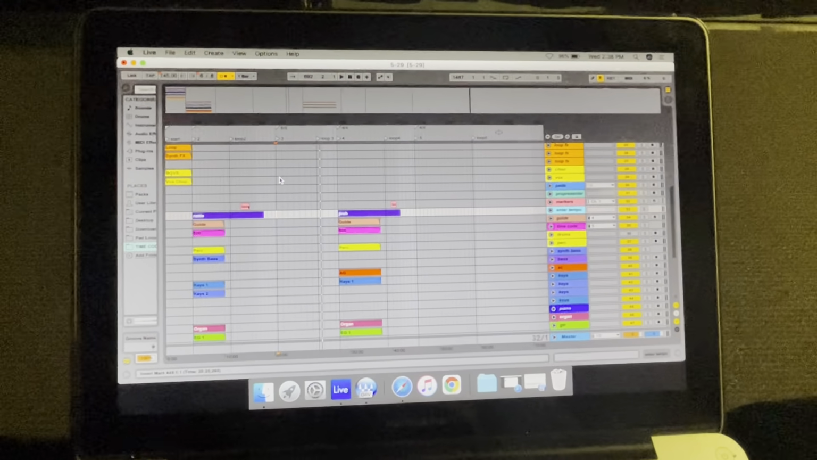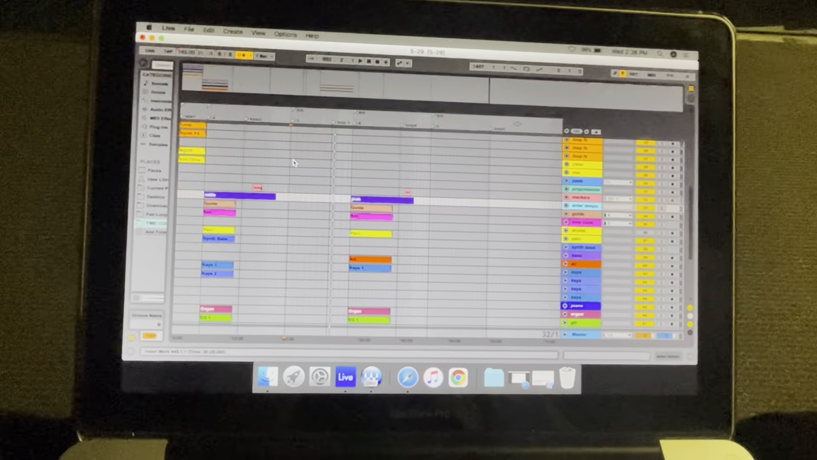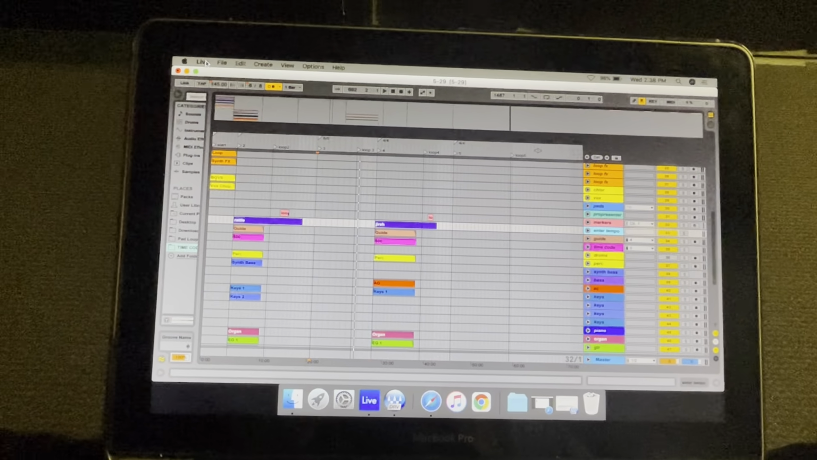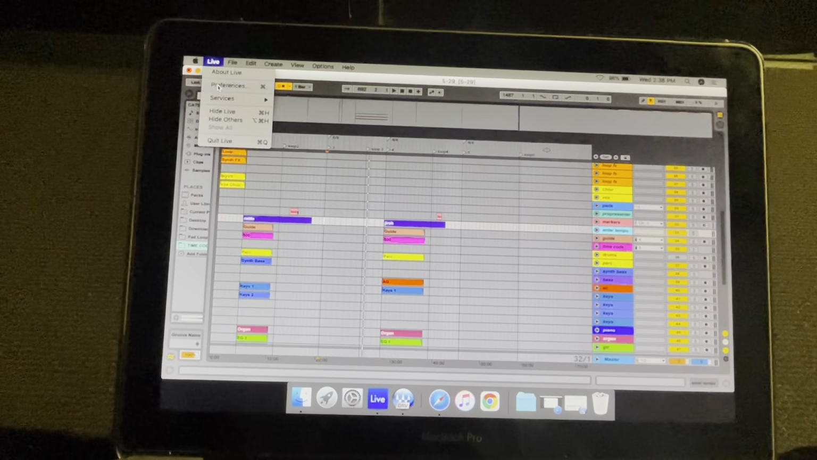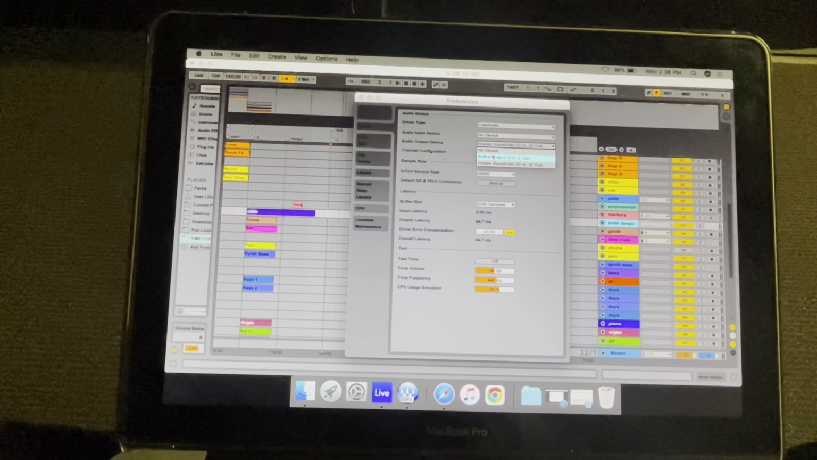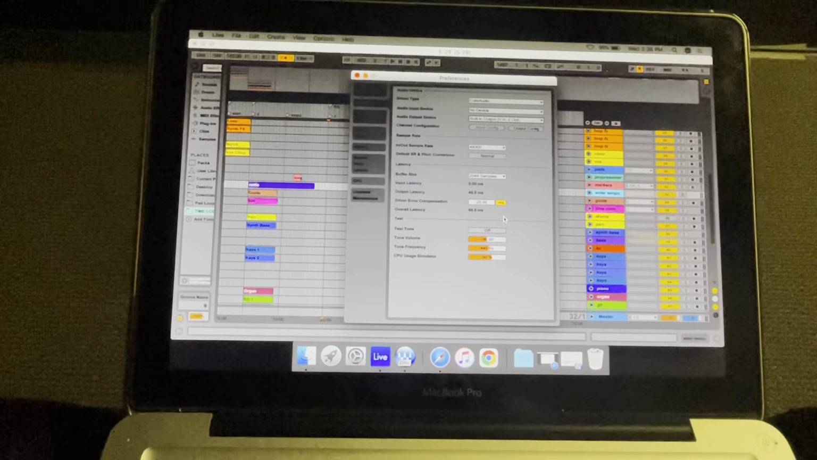Okay, so we're gonna go through Ableton now. First thing I like to do when I'm in Ableton is go Live, Preferences, and change it to the built-in while I'm editing everything.